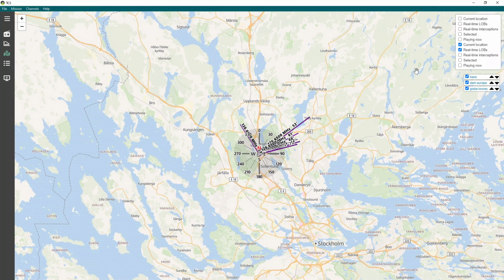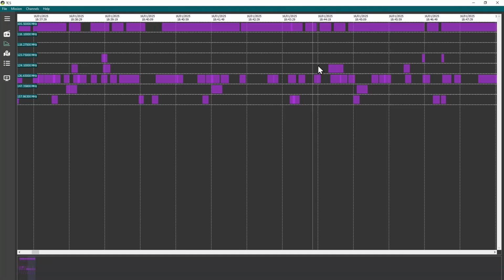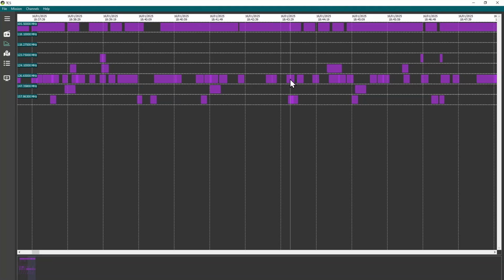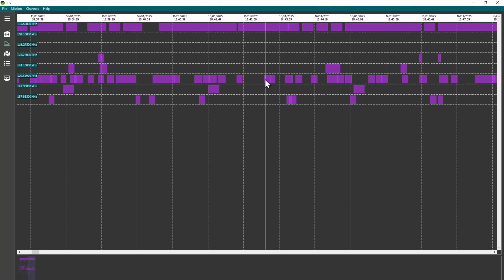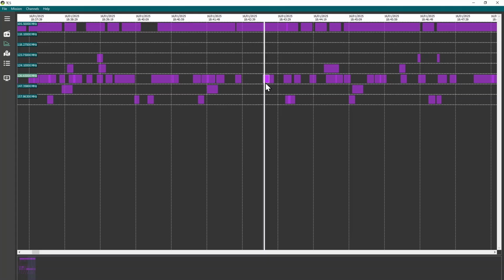I could also select playing now and take off the real-time lines of bearing. I could even come back into here, and if we know that there are particular signals that we wanted to see where they were coming from, let's just pick something randomly.